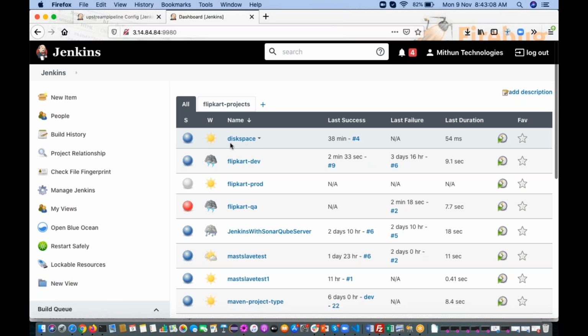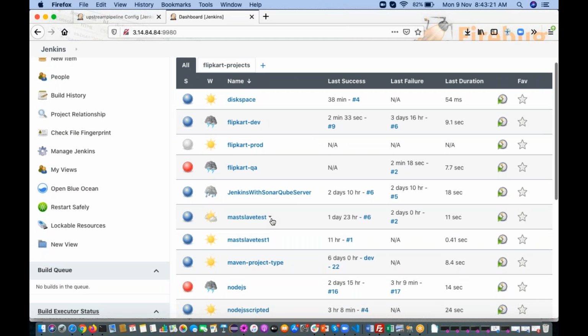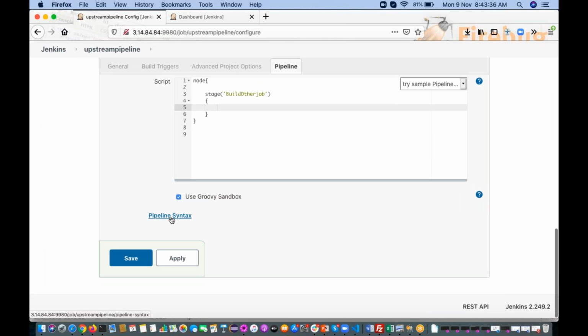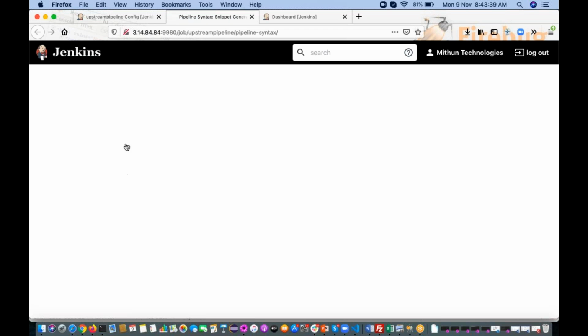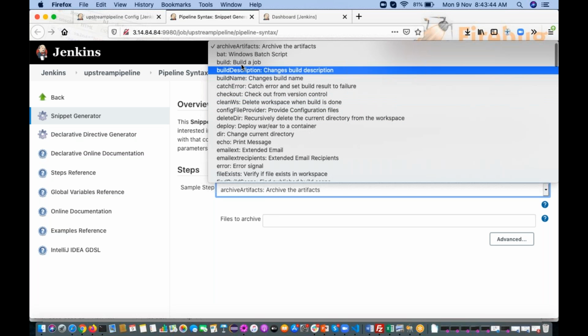See here, disk space. I want to trigger this disk space job. Or you want to trigger this one, master slave test. Copy this one if you want. See here, don't worry. Just click on pipeline syntax, snippet generator. Here you'll see build job.